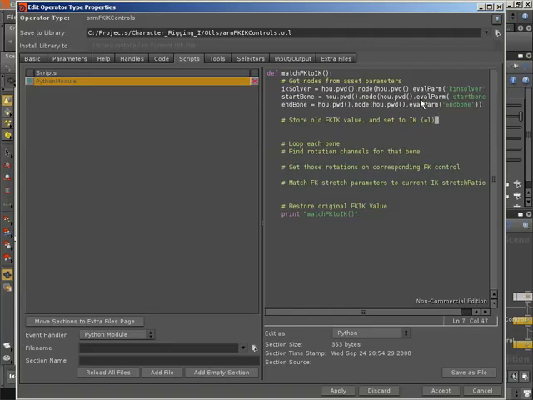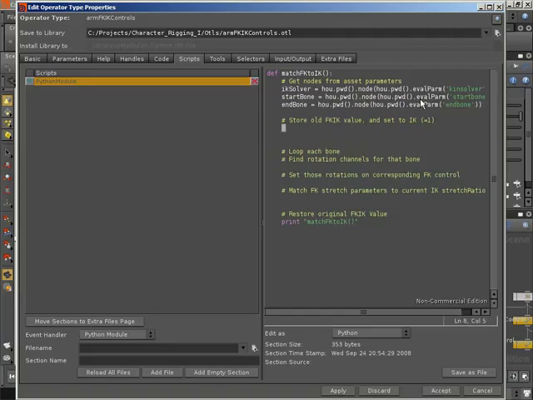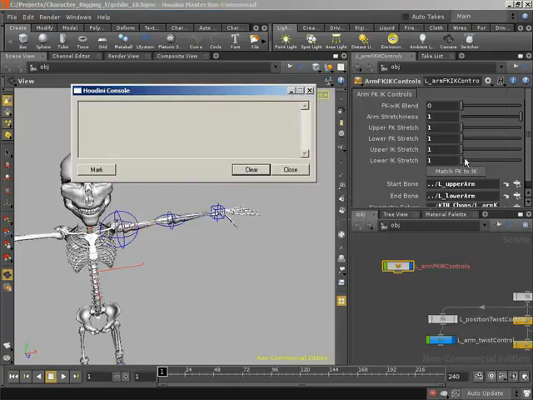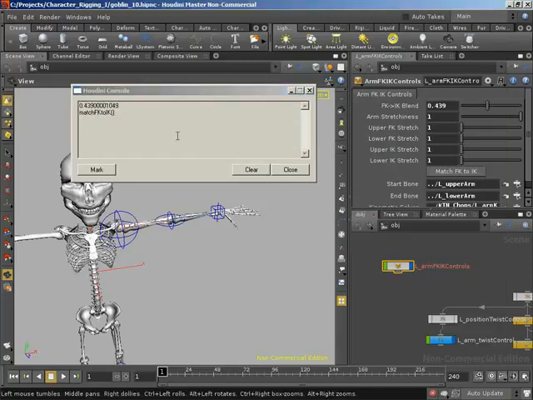Fantastic. From there, we want to store the old FKIK value and set over to IK. So we can say old FKIK equals hou.pwd().evalParm. And we want to evaluate the FKIK blend parameter, which indeed does exist on this particular node. And let's simply print out that old FKIK value. So if we accept this, let's bring back our console. If we click on match FK to IK, it should currently print out a value of 0 along with match FK to IK. Let's clear. If we set that to some other value, it will print out that value. We can clear, and if we set that over to a value of 1, it'll print out a value of 1 as well. So let's clear that. Fantastic.